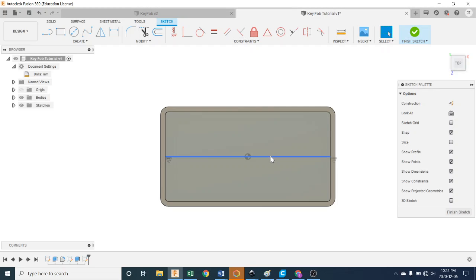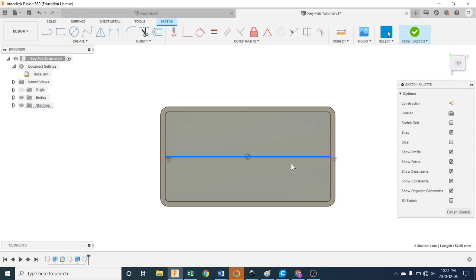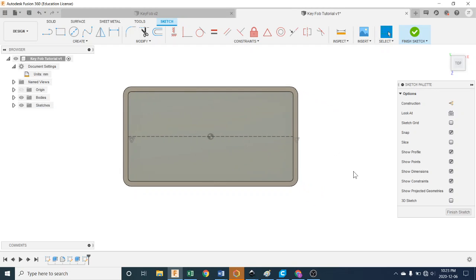So what I'm going to do is click on it, and I'm either going to go over here and make it a construction line by clicking that. And if your sketch palette's not there, it's because that's in, and you click it again, it comes out. The other way to do it is just hit X on your keyboard. If you hit X, it turns it into a construction line. So that's just for reference now.